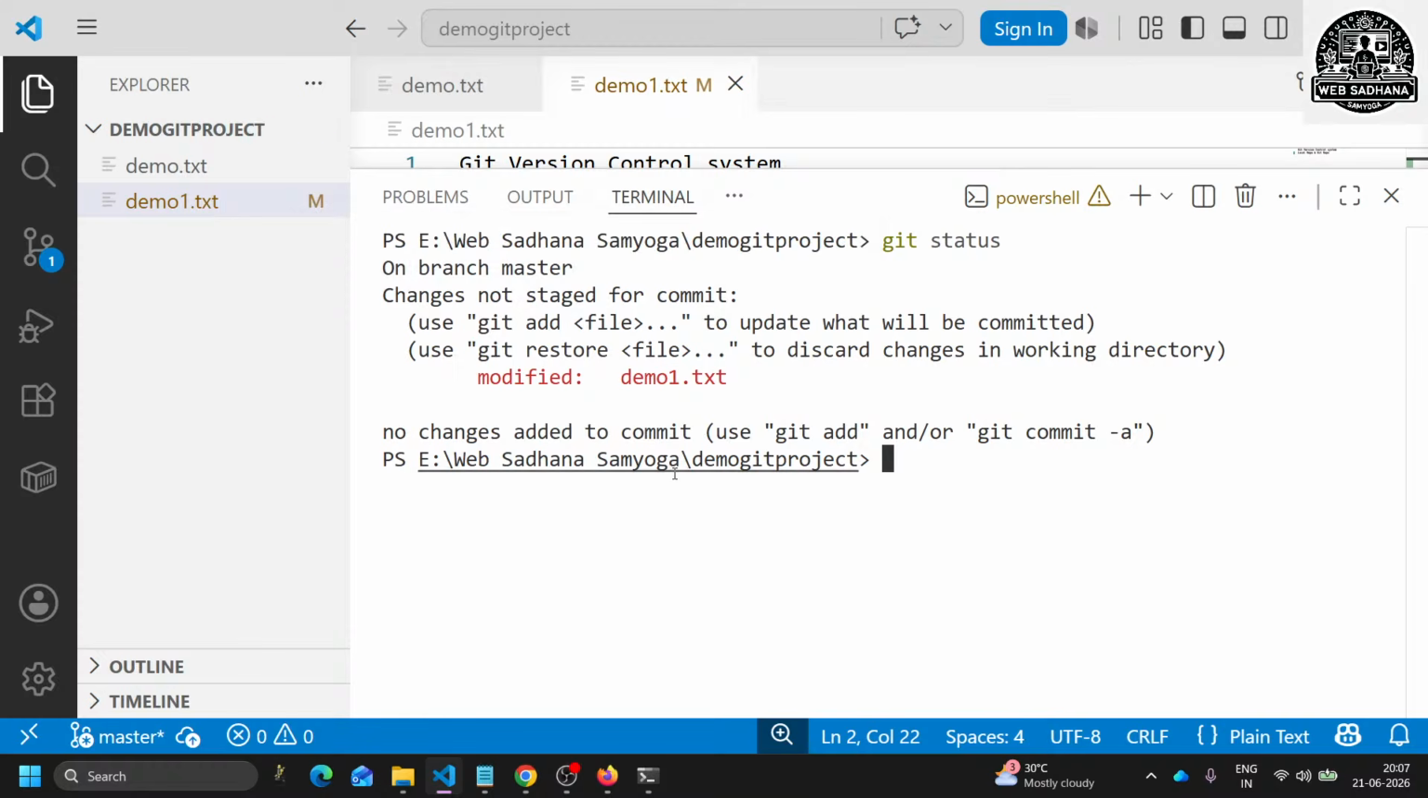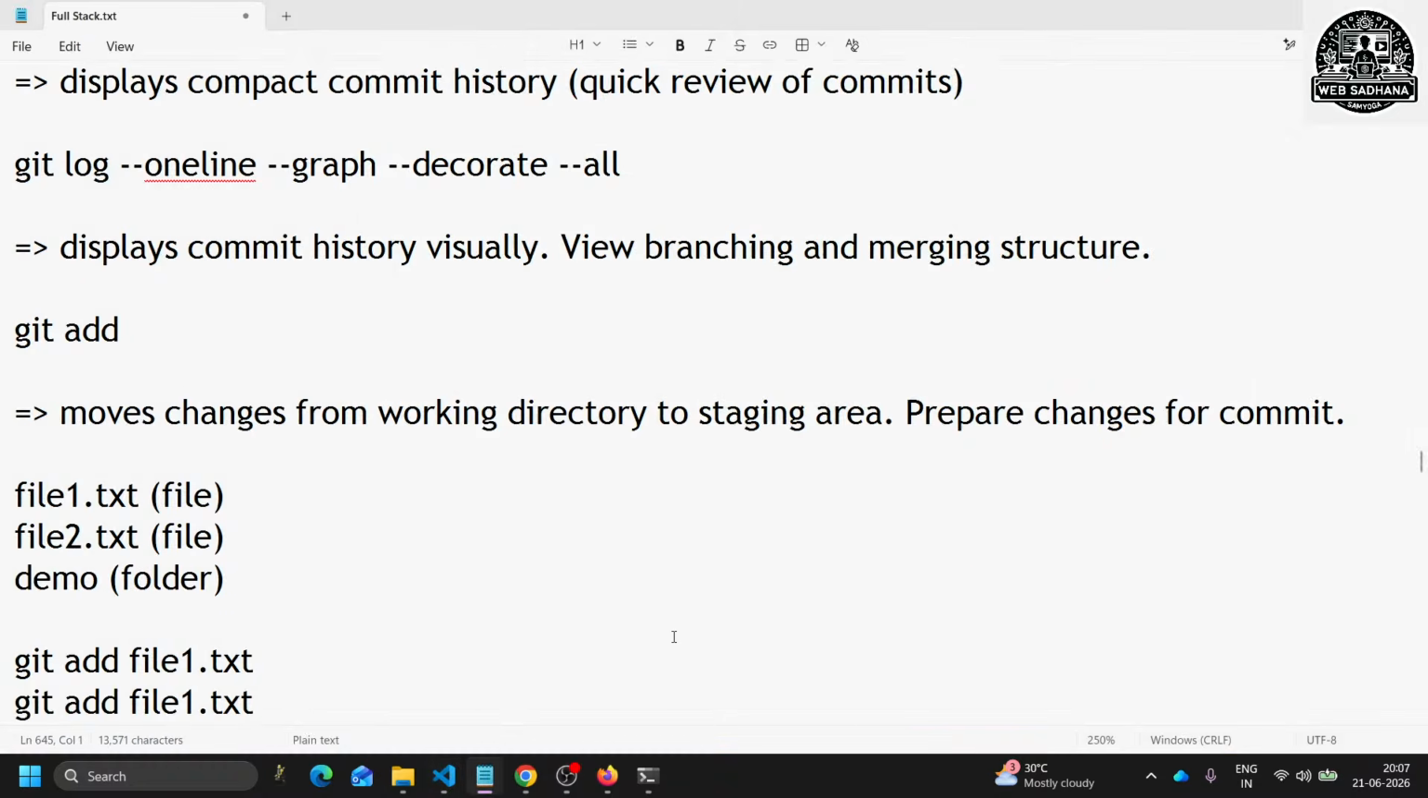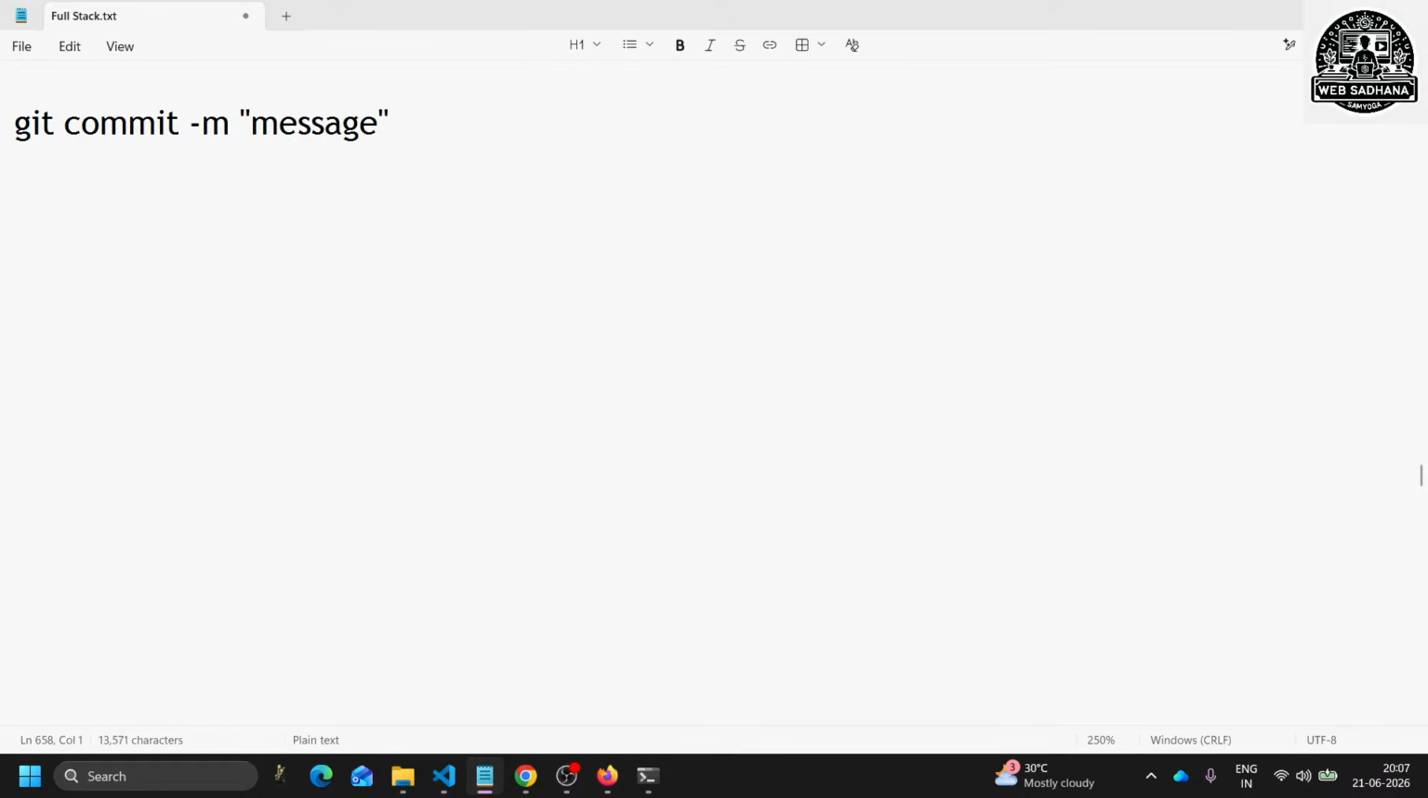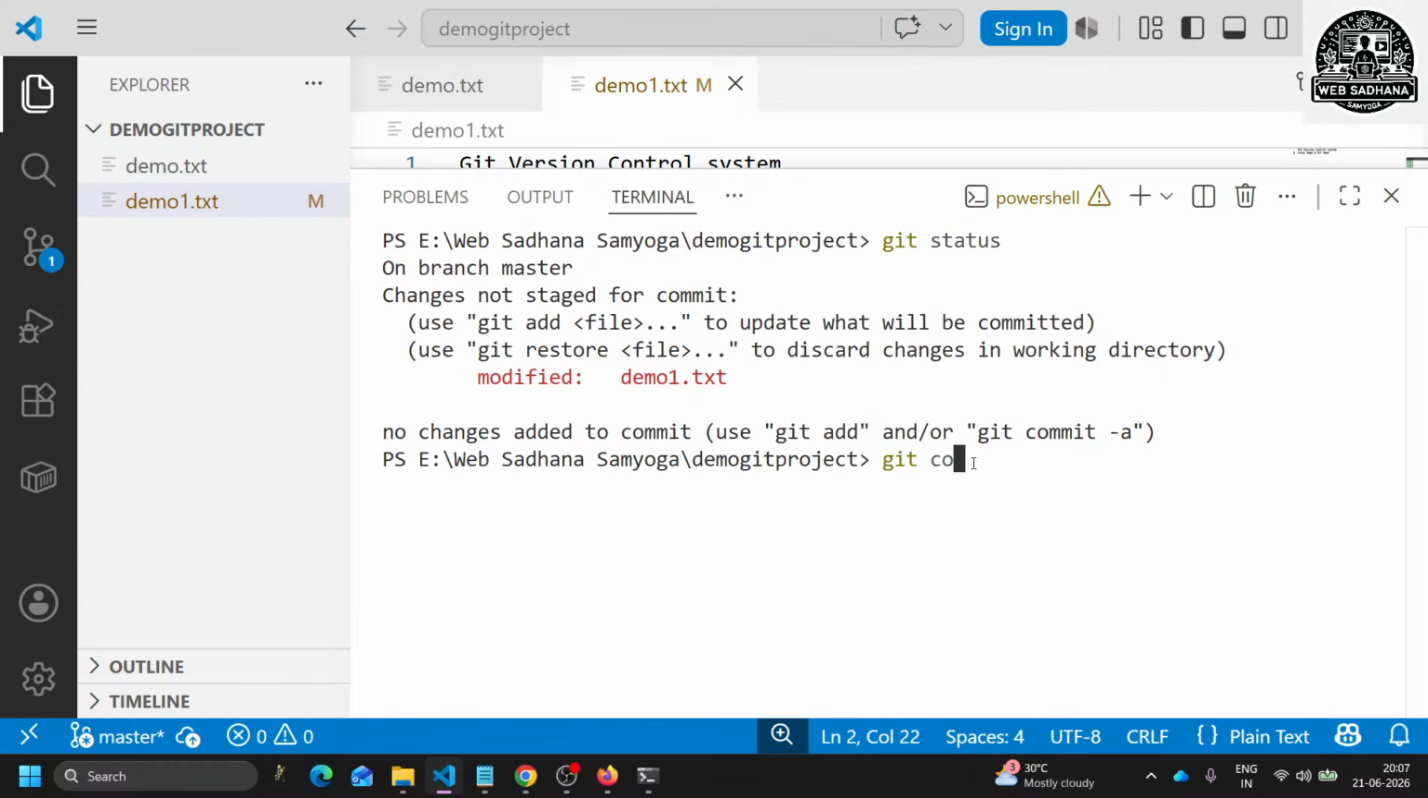Now let me highlight one point. We need to add and commit. You can do adding and committing in one single step, which is git space commit space -am and the commit message. So let's do that. Git space commit space -am. A stands for adding, M stands for commit message. The commit message is demo1.txt modified.